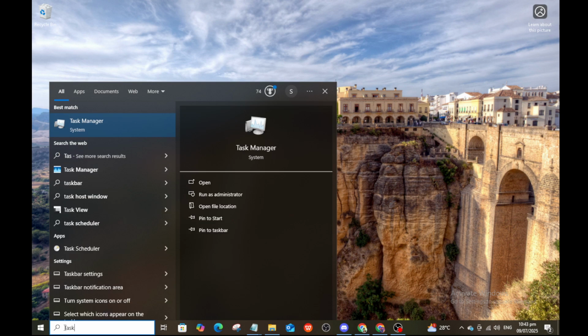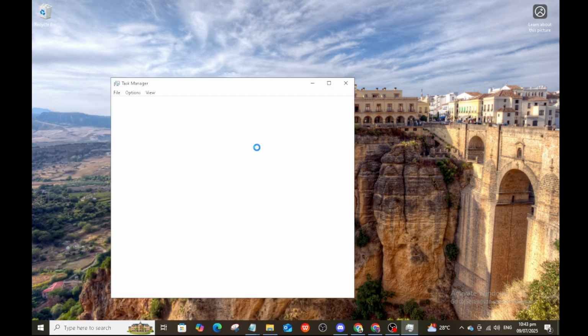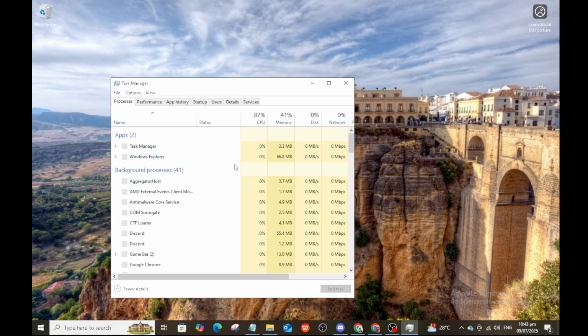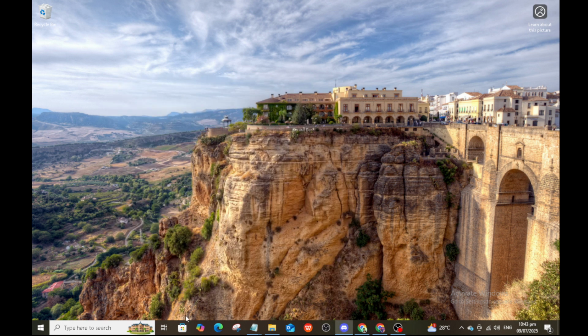Lastly, there is the traditional Run dialog box method. This involves pressing the Windows key plus R on your keyboard to open the Run box. In the dialog, simply type taskmgr and then hit Enter. This method is quite efficient for those who are accustomed to using the Run dialog for launching applications.